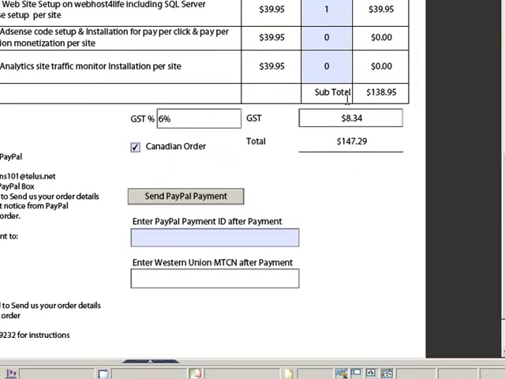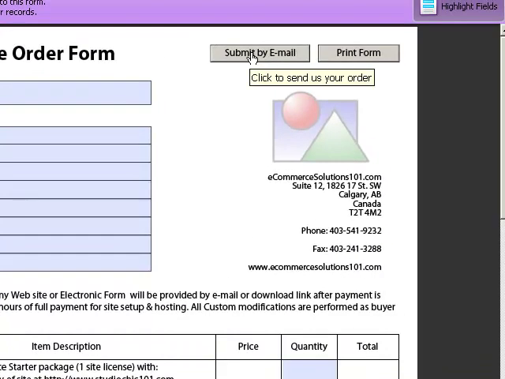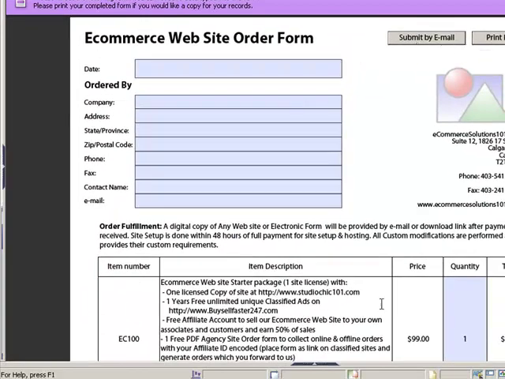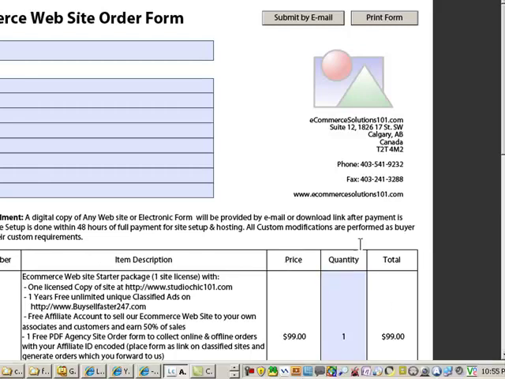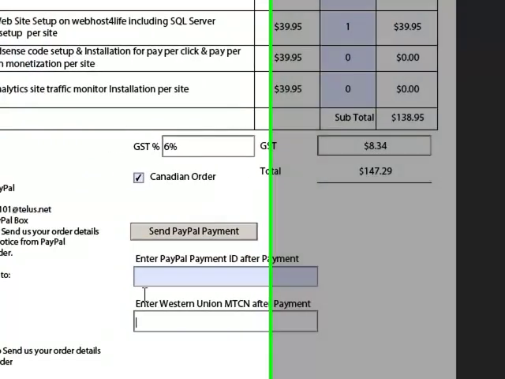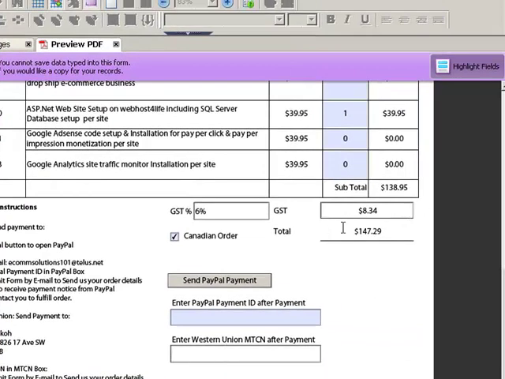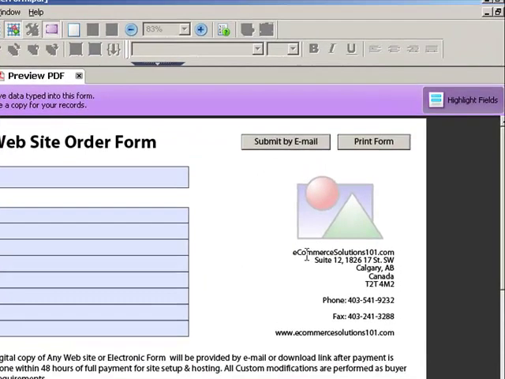Once they've sent their payment, they've entered the payment instruction, all they really have to do now is click the submit button. When you click this button, the submit by email, what it does is it collects the data, all the item number, item description, and everything that were ordered, and it collects the PayPal payment ID if there is one, or the Western Union payment ID if there is one, gets the total amount that they paid, and then the data is sent to the email that we program behind this button.